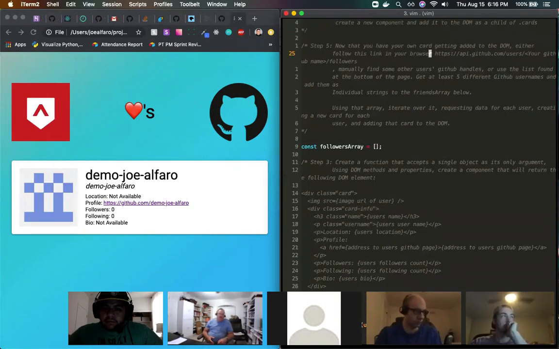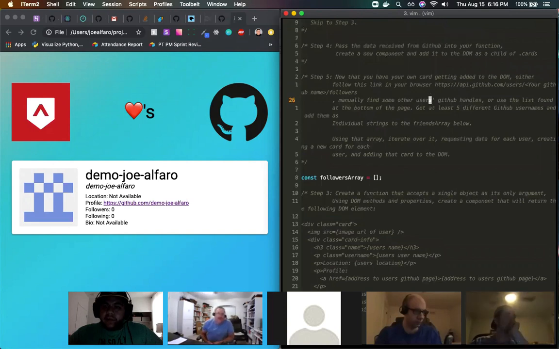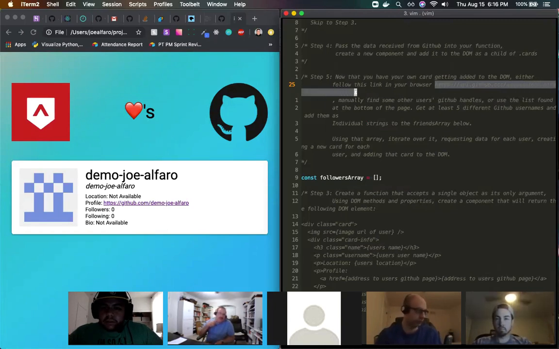All right, that was step 4. Step 5. Now you have your own card getting added to the DOM. Either follow this link in your browser, manually find some other users' GitHub handles, or use the list found at the bottom of the page. Get at least 5 different GitHub usernames, and add them. All right, so let's set up our Git request. We saw that I had no followers and no following, so we're going to have to add those instructors in. So we'll grab these.